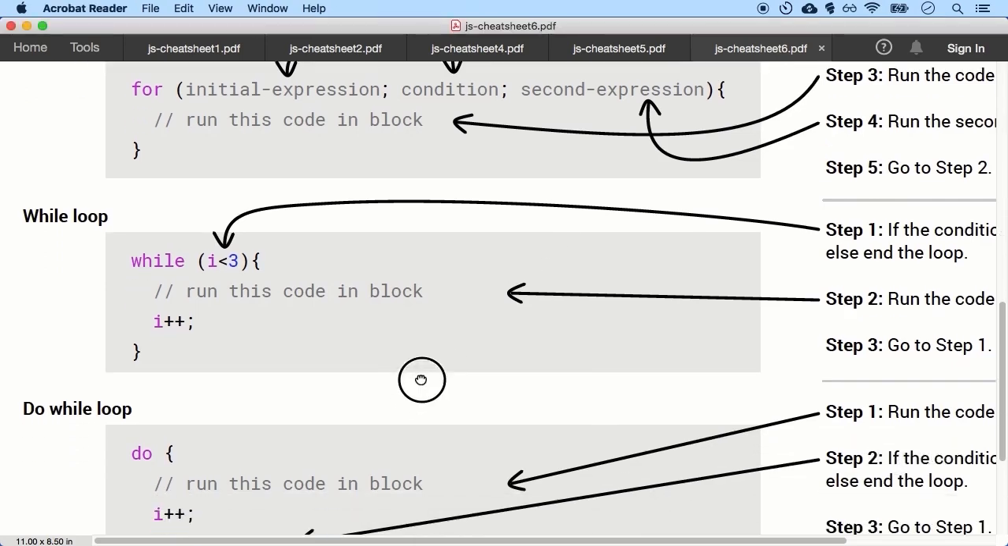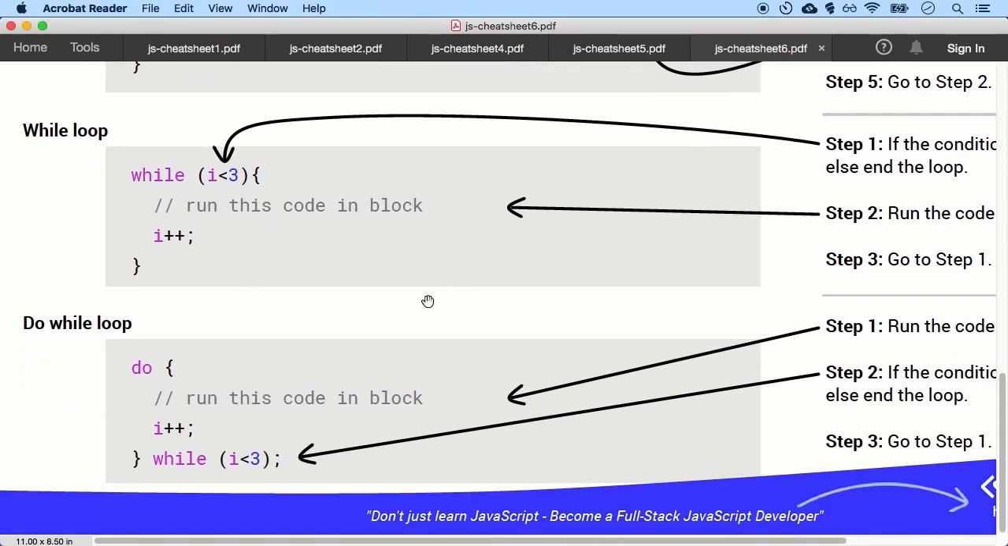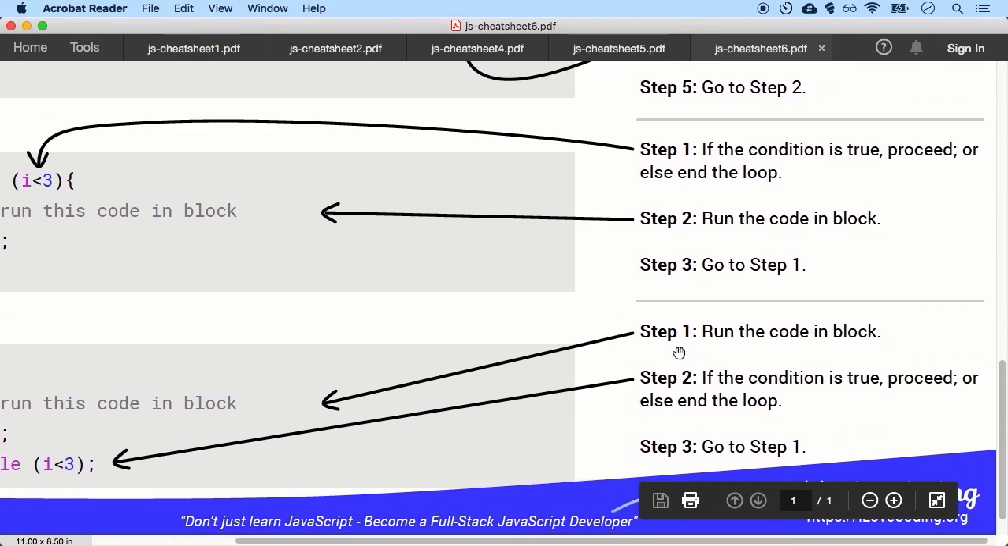The do-while loop is a sibling, a very close relative of the while loop. The only difference between a do-while loop and a while loop is that the block of code runs before the condition is actually checked. So over here, it says step number 1, run the code in the block. That runs first before it goes to the condition, and if the condition is true, proceed and rerun the block, or else exit. Okay, so that's the only difference.